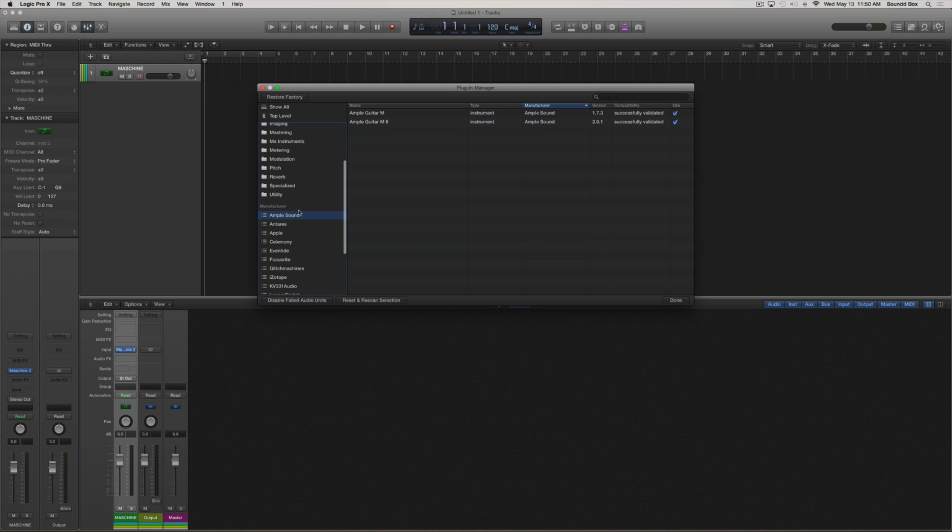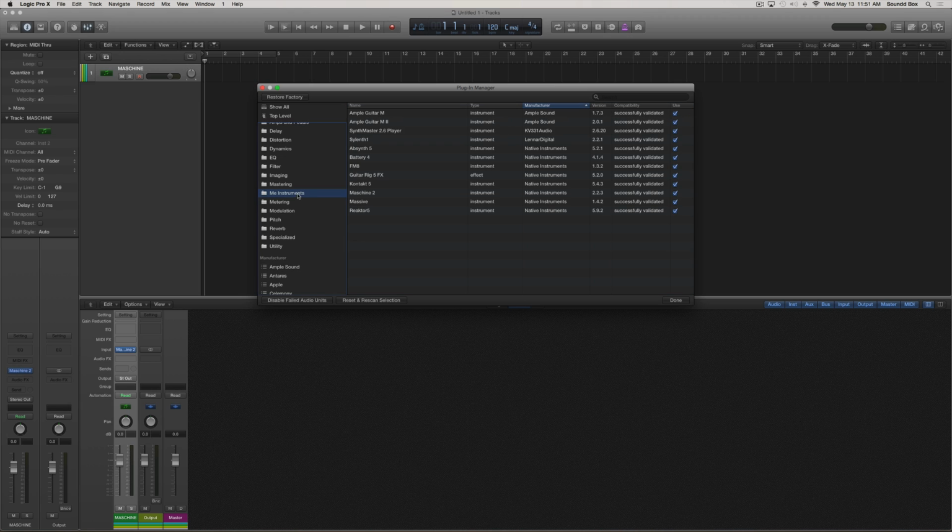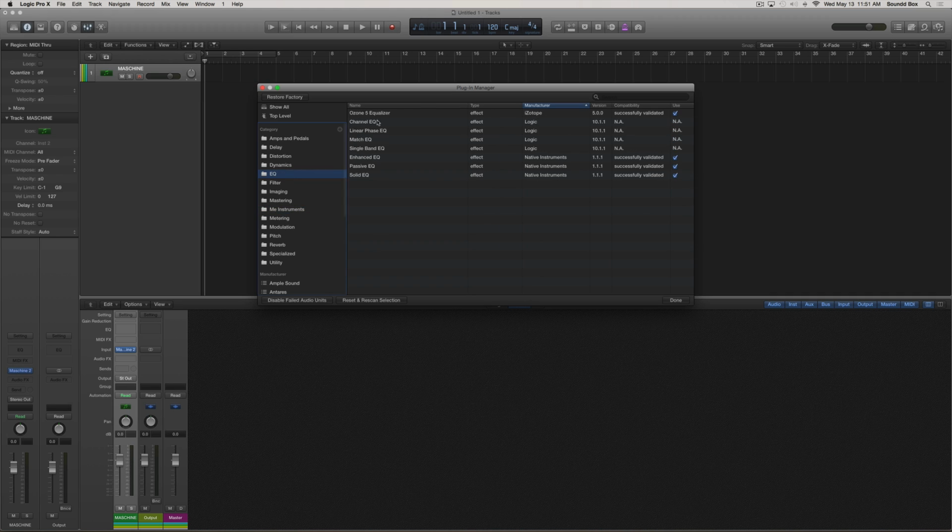So if I need to move an Ample Sound, which is a guitar sound, select on it, and just make sure you scroll to wherever you want to go. Say I want to add that in my Me folder, my Me Instruments, and just drag it in there. That's how I did that. And voila. All of these instruments that I love. And then for other plugins, you can do the same thing.